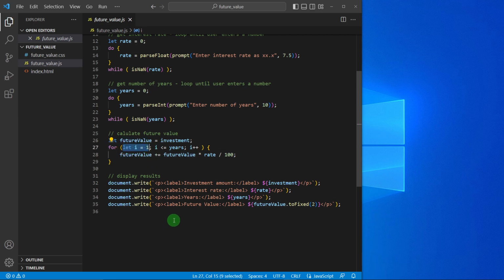Okay. And then we have an example of a for loop. We initialize the counter variable for the for loop, set to 1, and it's going to count up till we hit the number of years. So in this example, this for loop is going to run 10 times. It's going to count from 1 to 10, and each time the loop executes, it's going to increase i by 1. And then the loop body is right here, and the only thing it does is calculate the amount of interest for that year and add it onto the current future value.